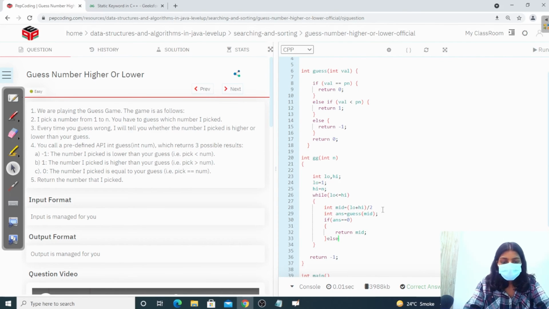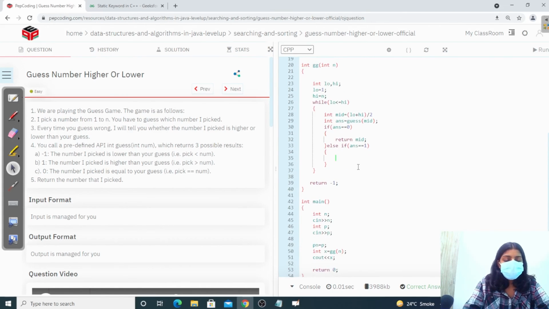Else if my answer is equal to 1, it means my picked number is greater than my guessed number, so I'm going to increase my low to mid plus 1. Else I'm going to decrease my high to mid minus 1. It means else it will return -1, so it means that my picked number is lesser than my guessed number, so move my high to mid minus 1.